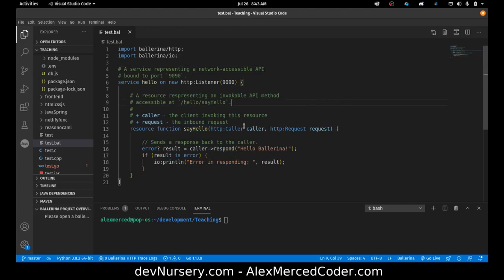These are just some comments so we can understand: the caller represents the client who's making the request. So this is my browser making a request, and the request is, if you're used to any back-end design, the details of the request coming in. Then we create a resource function. We're specifying a resource in the sense that this is going to be an API endpoint, so you'll be able to get to it via a URL.